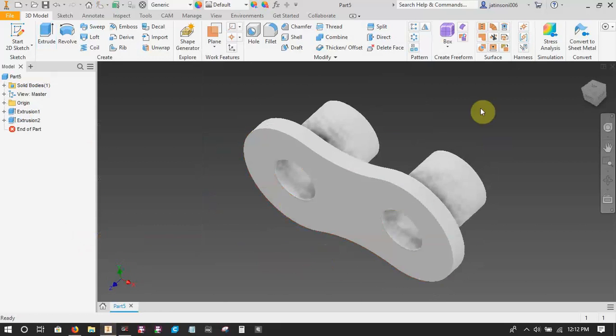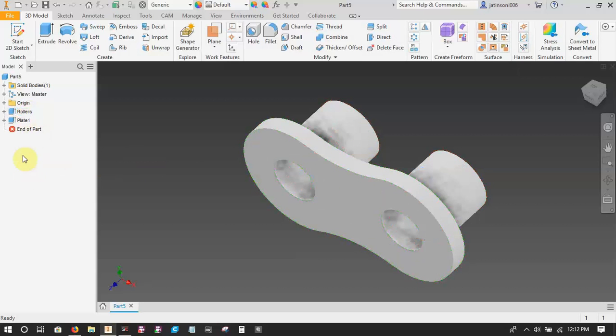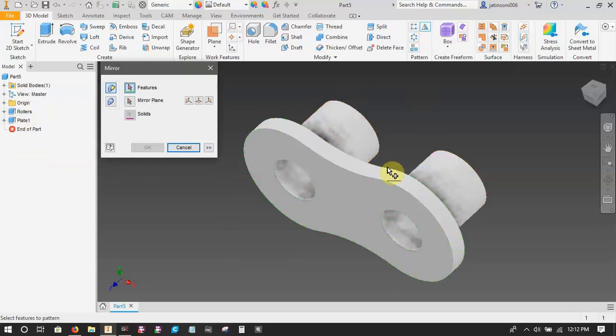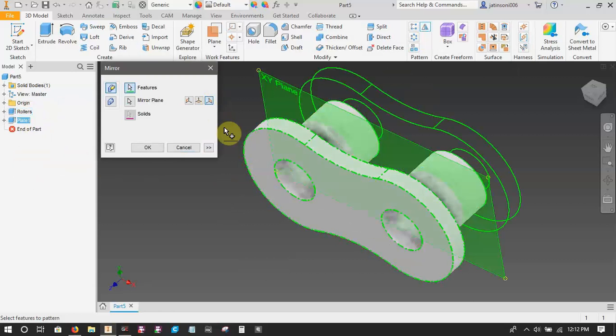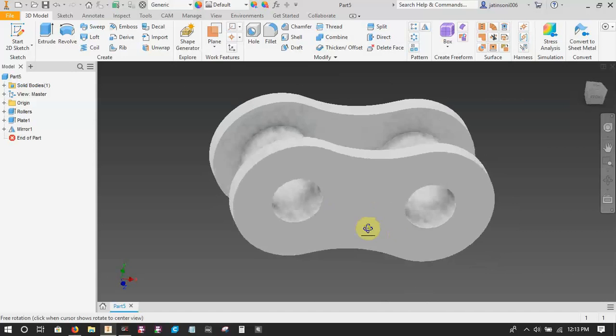Alright, so now what I want to do is mirror this. Now, before I do that, I'm going to slowly double click and rename this to rollers and this to plate 1. Reason for that is when you're gonna have a lot of extrusion and stuff here, it's really hard to find stuff when everything's just extrusion 1, 2, 3, 4. Now what we're gonna do is mirror this plate. Because you made it symmetric, just select the XY or whatever plane you sketched on, hit OK, and there's your other plate. That's why you want to use symmetric extrusion and everything. And I'm just gonna make this plate 2.